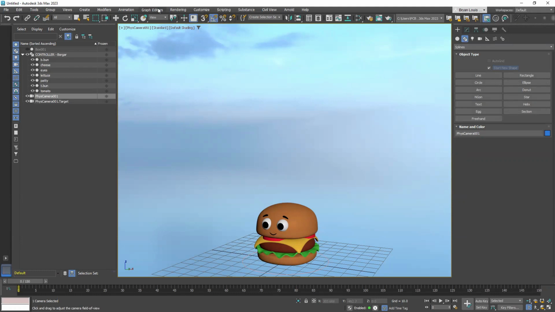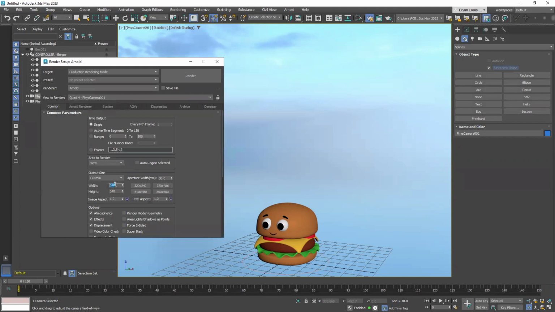So palitan na rin natin siya sa render setup. Render setup na tayo. Palitan natin siya to 1080 by 1080. 1080 by 1080. Yikes. Lakas na ng fan ko. 83 degrees na yung CPU ko. Okay, 1080 by 1080.